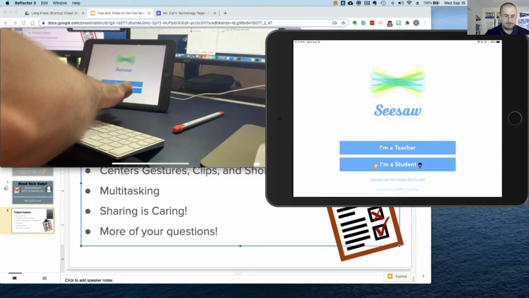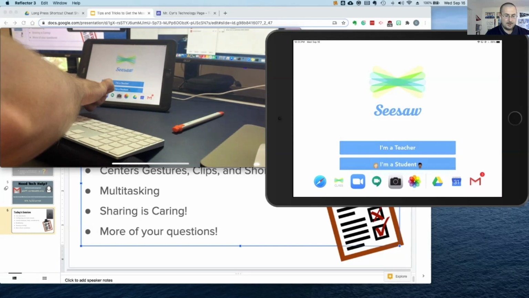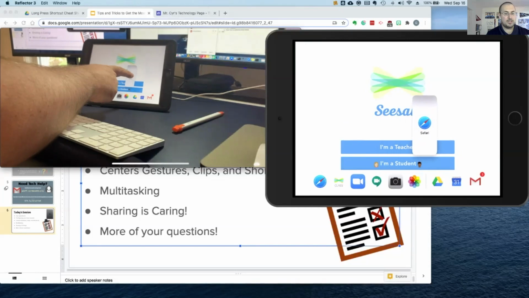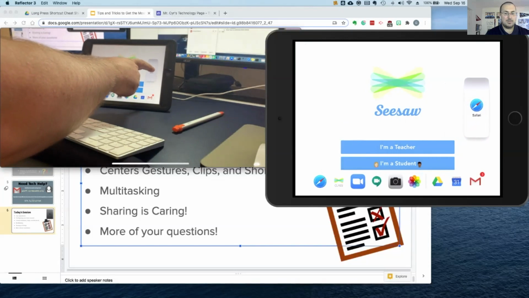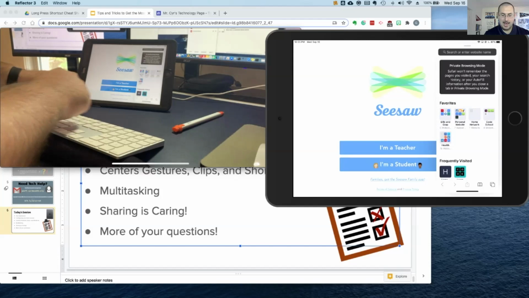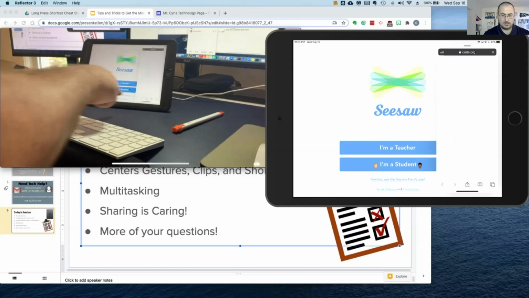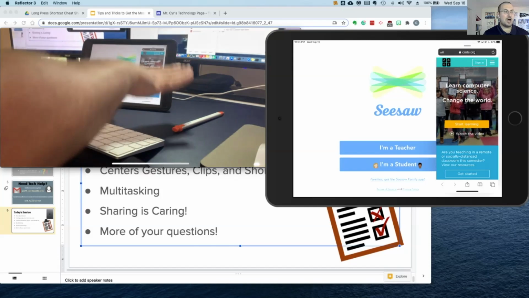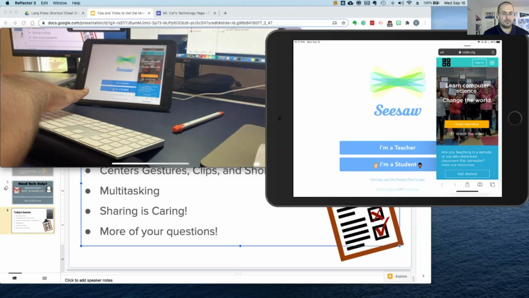Let's try it again. Bring up our dock. And then I'm going to press and hold. I'm going to drag it. You see how it kind of makes a little bubble here? I can just drop it. And now I have my code.org window open on top of my Seesaw window.